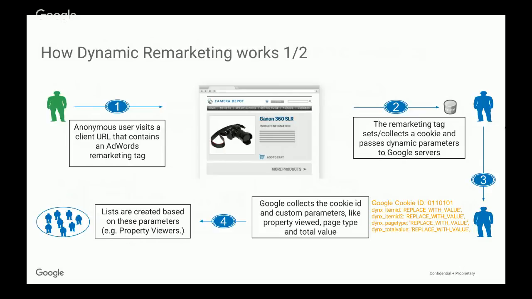So an anonymous user, let's say, visits your website that contains an AdWords remarketing tag. We said this is a prerequisite, so the remarketing tag, which includes specific custom parameters, has to be previously added on all pages of your website. And let's say that same anonymous user is visiting a camera on your product page, and then the remarketing tag sets, or collects, a cookie and passes those dynamic parameters to our servers.